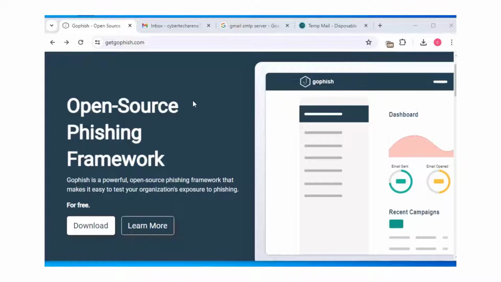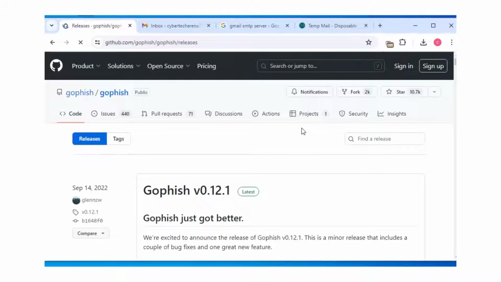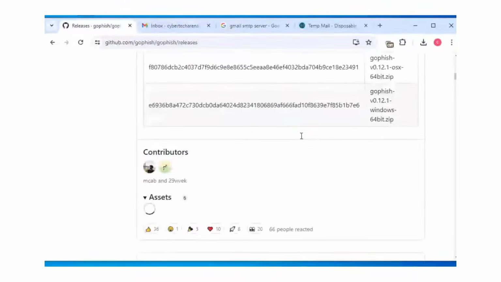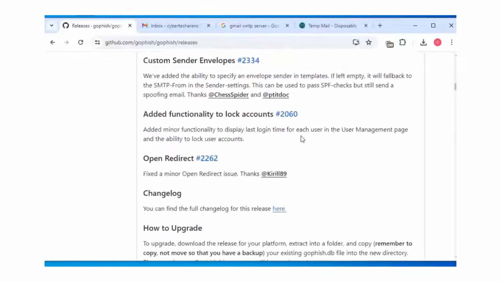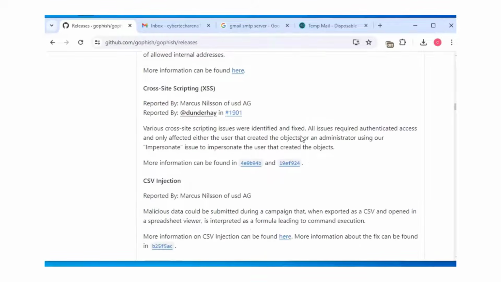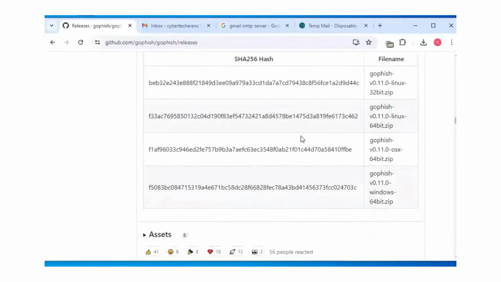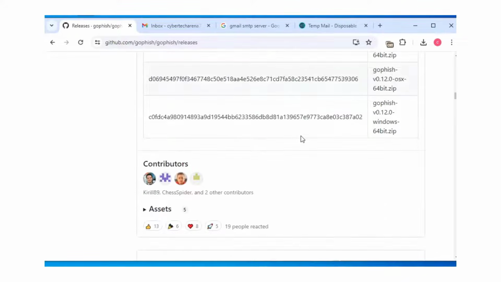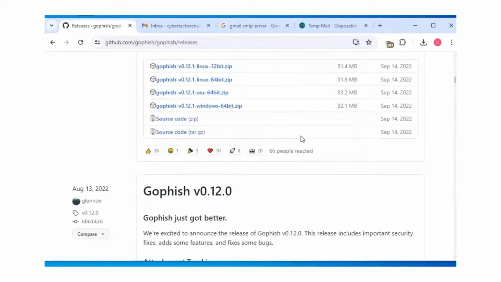So without further ado, you go to getgophish.com. This is the website. When you're on the website, you click on download. When it's open, you scroll down to releases. You scroll down to releases here.